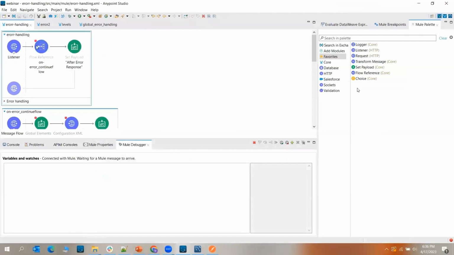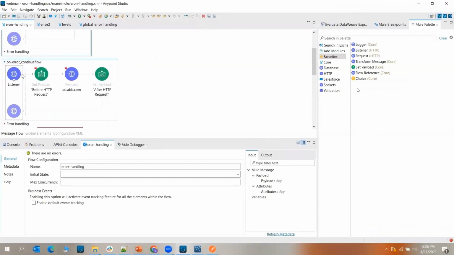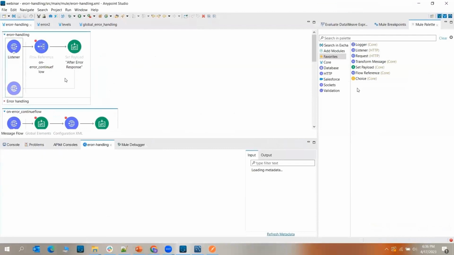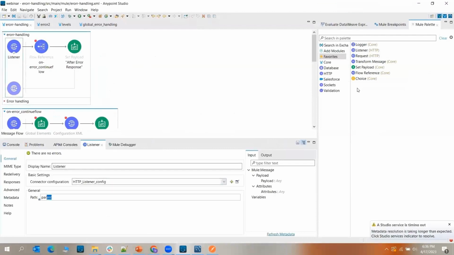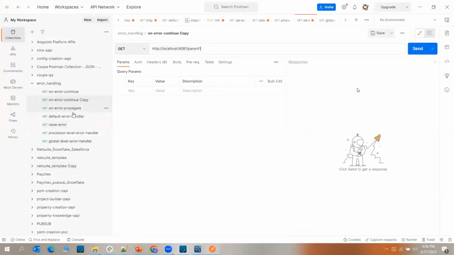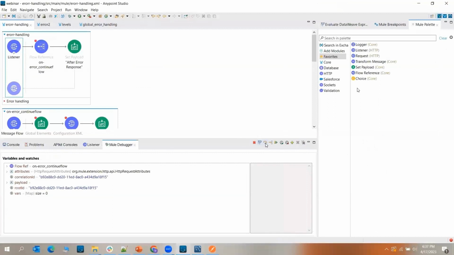Now we will see how we can handle this using parent-child architecture. This is the flow that is calling this flow. This one is a child flow, and this one is a parent flow. I will be hitting this endpoint of the parent. Now the request comes here, and this flow reference component will invoke the child flow. Let's go to next.